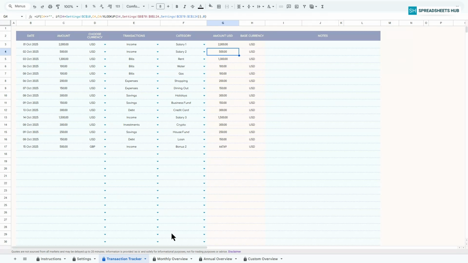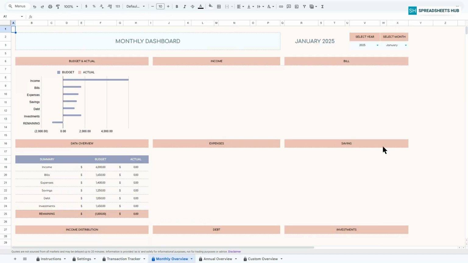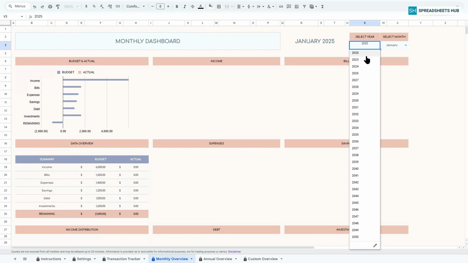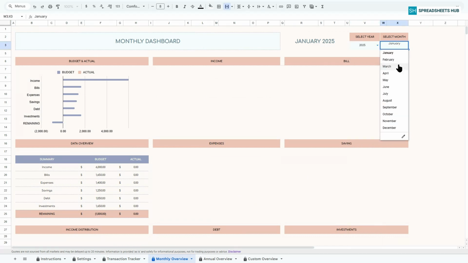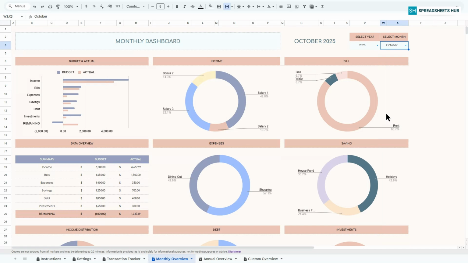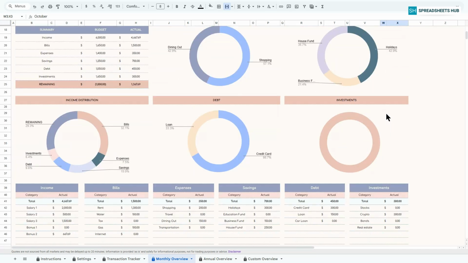Next, move on to the sheet with the analysis of monthly data. On this sheet, you only need to select the year and month, and all data will be updated automatically.